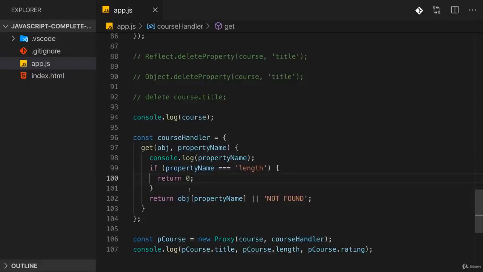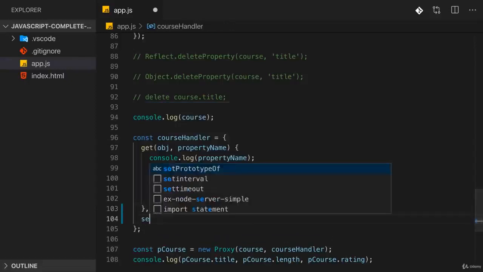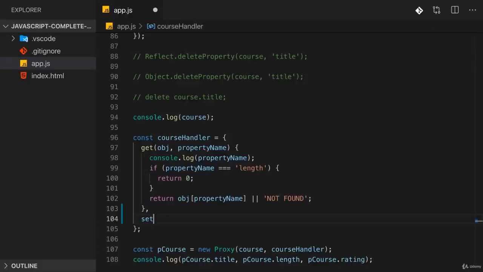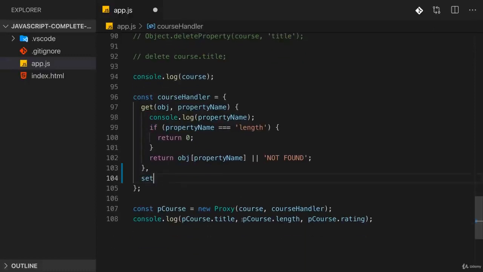The get trap is a very useful trap, but you also have other traps for other operations people might perform on objects. And again, attached to the last lecture, you find a link to MDN where you find all available traps. Now, one other trap that can often be useful is the set trap. The set trap allows you to step in when users try to set a value for a given property.